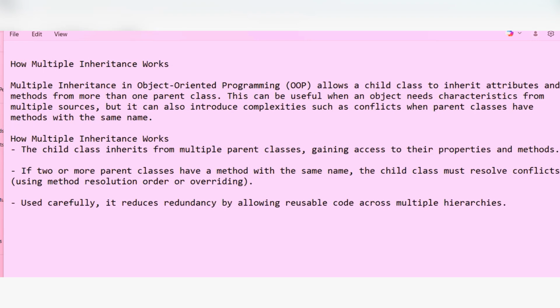How multiple inheritance works. Multiple inheritance in object-oriented programming allows the child class to inherit attributes and methods from more than one parent, as I said earlier. So this can be useful when an object needs characteristics from multiple sources, but it can also introduce complexities such as conflicts when parent classes have methods with the same name.